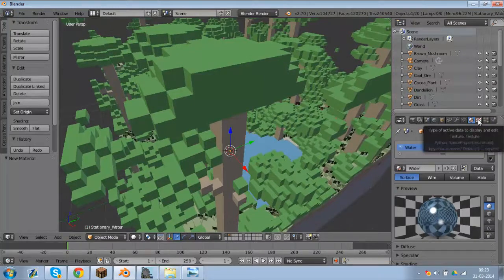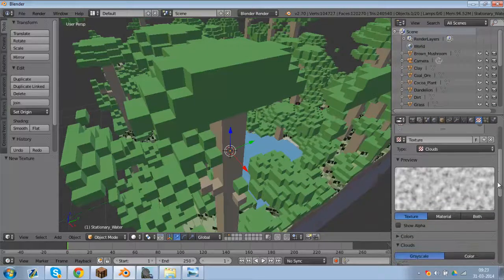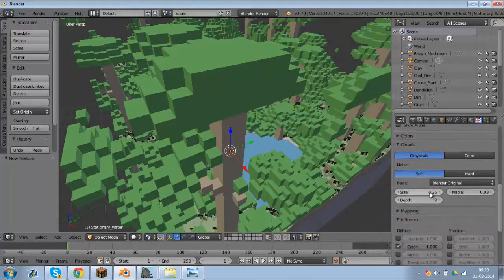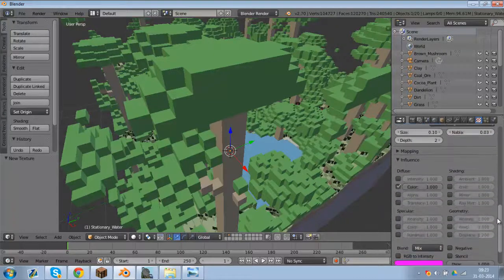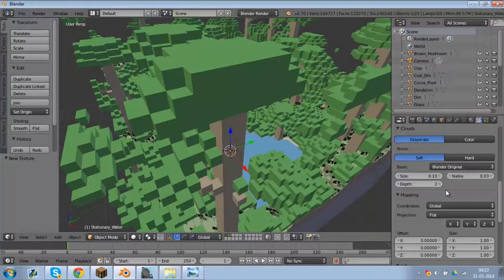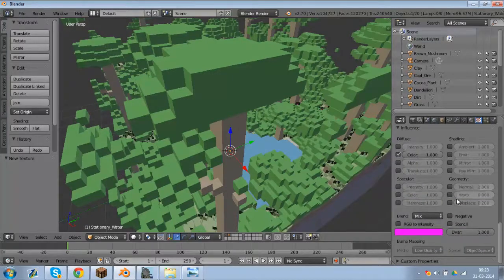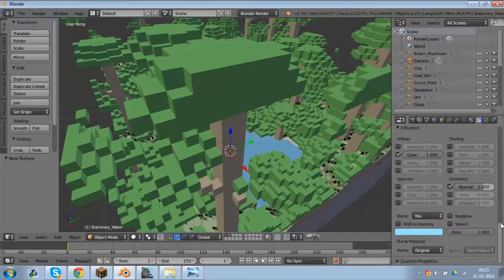To do that, just go into texture, this tab, and then click on new, and name it, let it be on clouds. Put the size down to 0.1, so that's going to be kind of tiny waves. Open mapping and make the coordinates global. Make sure you have it on normal. Make this into 2. Change this RGB thing to a little bluish color. And make the method original.